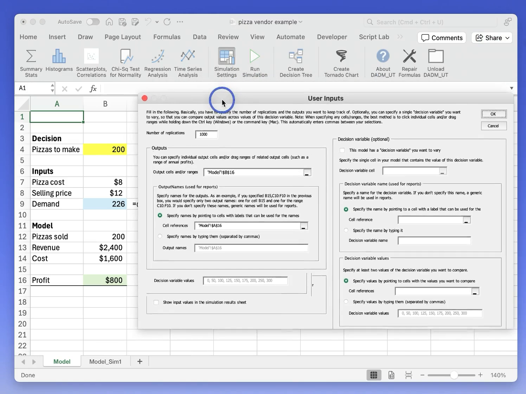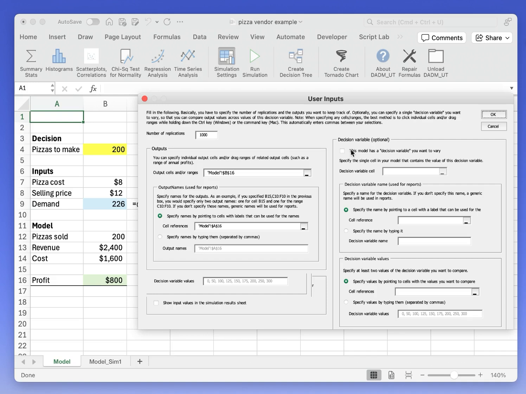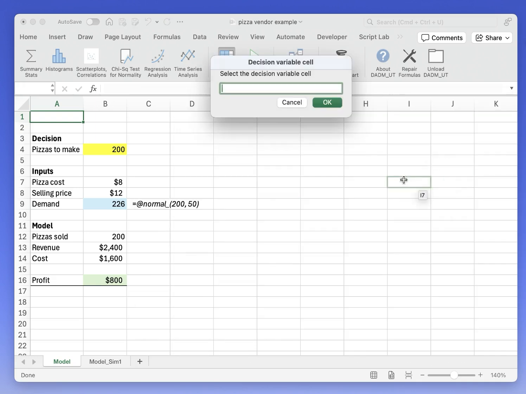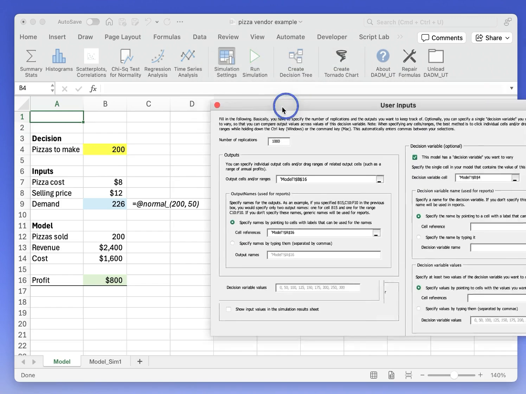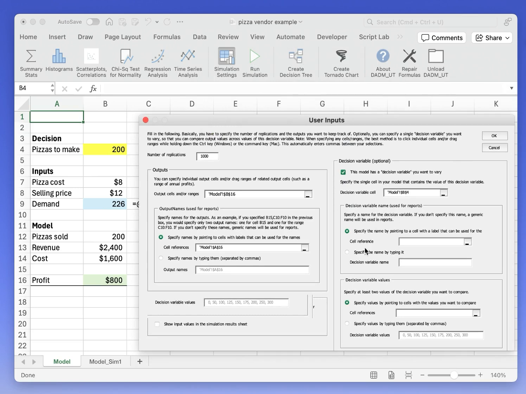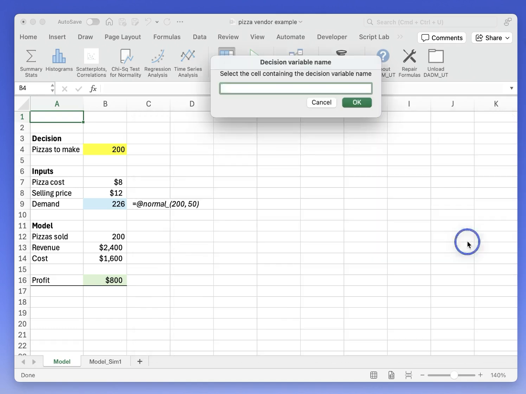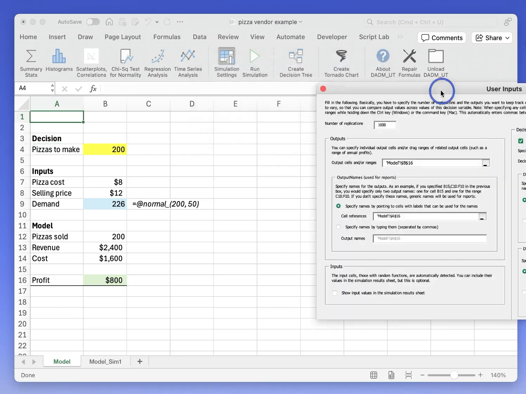So go to our settings. We need to specify over here that this model has a decision variable, and then say what cell it's in. I'm going to go and select that cell. And then down here, we have some options to first set the label for our decision variable. So I'll do the same thing here. I'll use the selection for that cell.